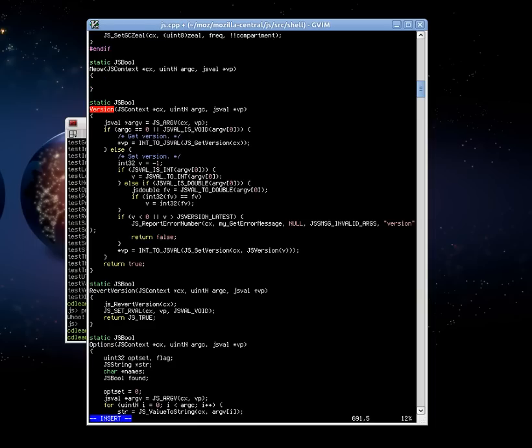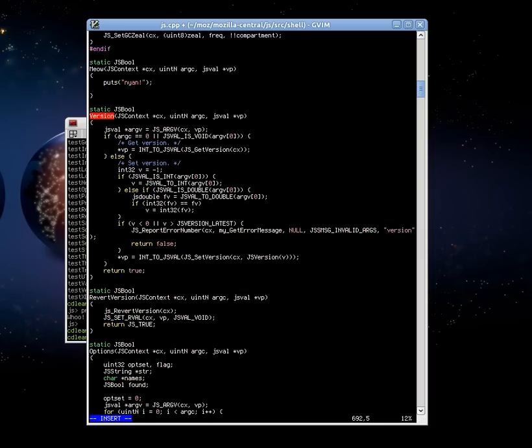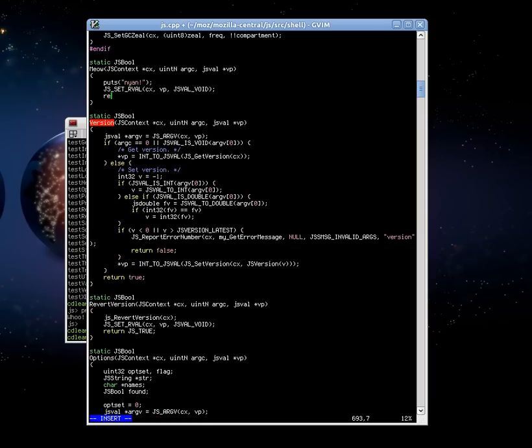So what we're going to do here is very simply puts meow. When you're writing one of these JavaScript built-in functions, you have to make sure to set your return value in the case of success. We're going to set it to undefined, which is also known as void 0 in JavaScript, and we are going to return true.